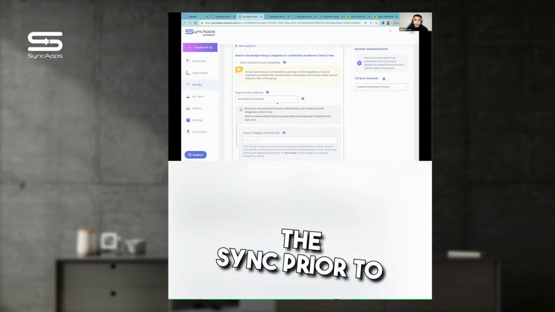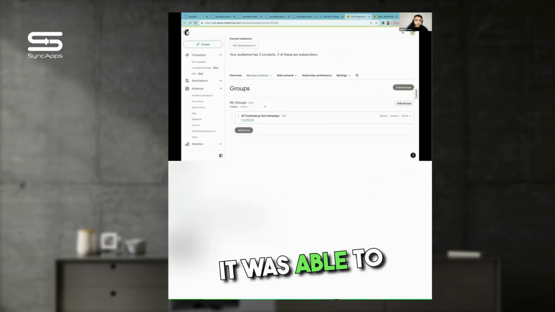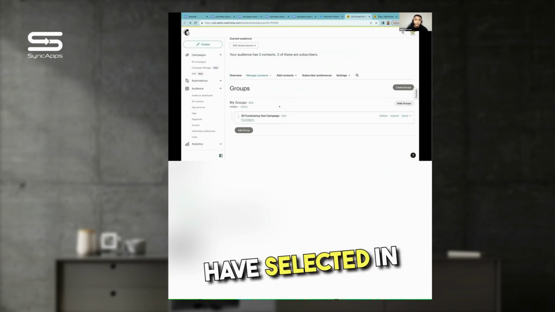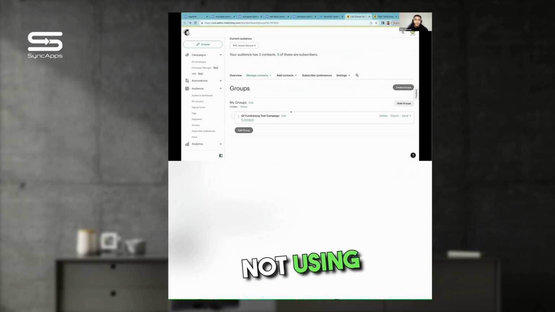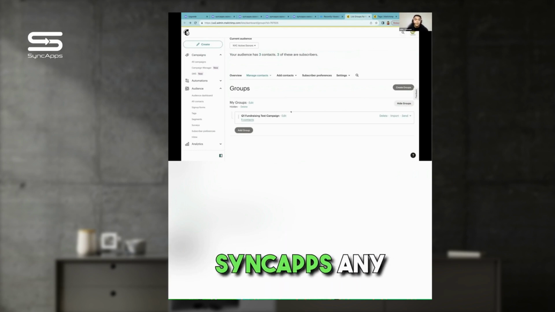Now, I've already run the sync prior to this call, so let's take a look at the result. As you can see, it was able to create the Q1 fundraising test campaign that I have selected in step 1 as a group, together with the records in it. Now, if you're not using campaigns, list views, or even checkboxes, here in SyncApps, any workflow is possible.